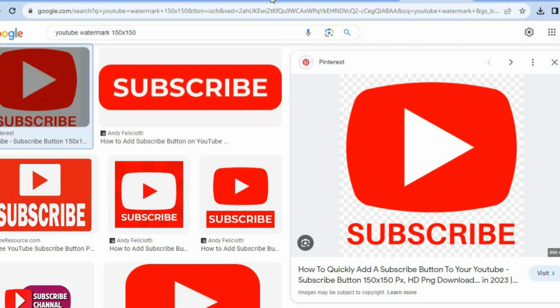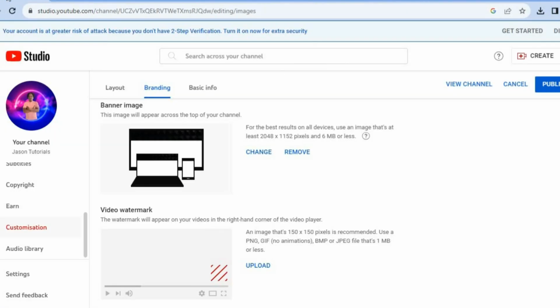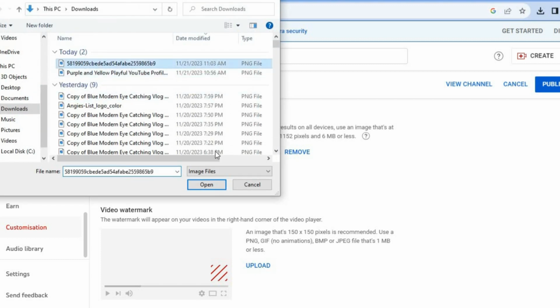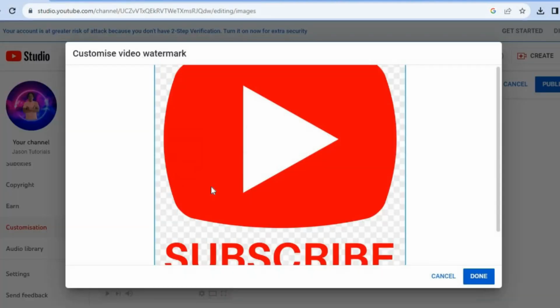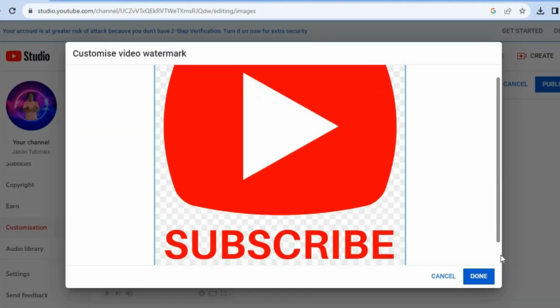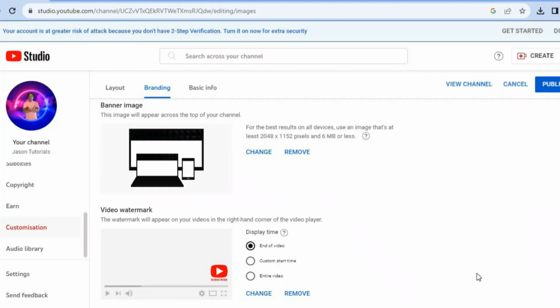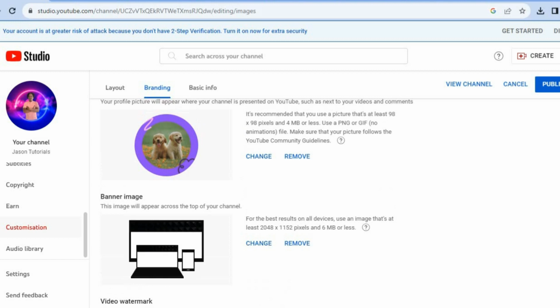Then once you have selected upload, you're going to select the watermark that we have downloaded, and you can see it right there. And you want to ensure that the back is clear, as you can see, or better yet transparent, as you can see right there. Then tap on done. Then you can see our watermark has been added, as you can see right there. Now all we'll need to do is simply tap on publish to save the changes, and that's it.